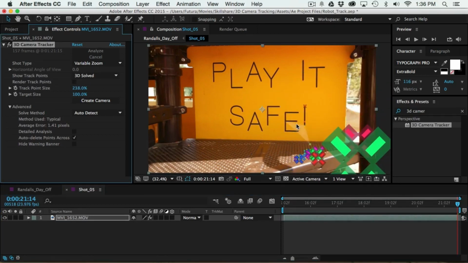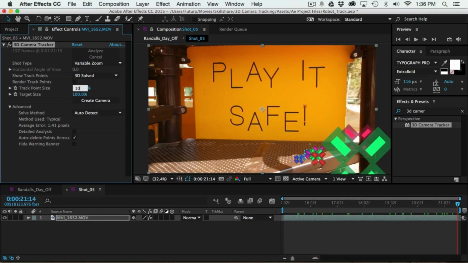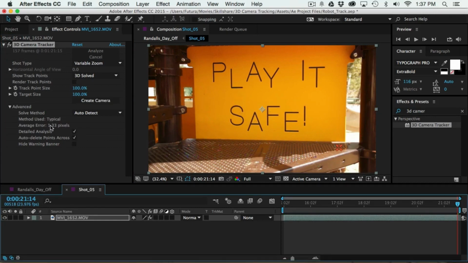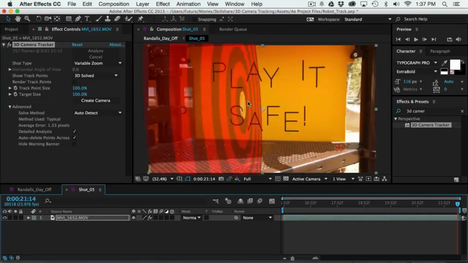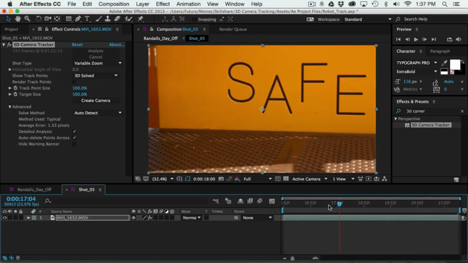Yeah, we're getting some really weird track points on this. So I'm pretty sure I can already assume I'm going to need to do a detailed analysis. So I'm going to set these back to 100 and do a detailed analysis and see if that gets me a better result. Okay, so the average error is now 1.33, which isn't awful, but my target size is huge and some of these track points are much bigger than others, which is giving me a red flag that this track isn't going to be all that great either.